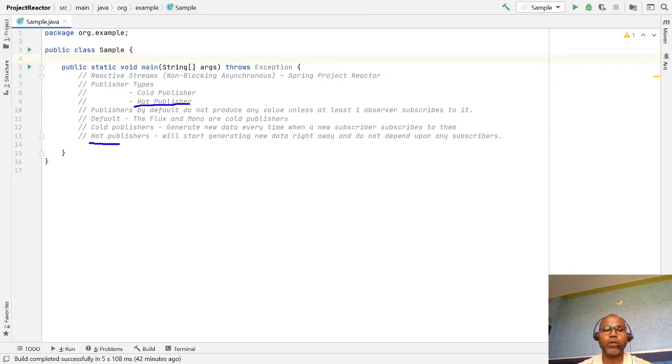So, a hot publisher and a cold publisher. A hot publisher will generate new data right away and does not depend upon any subscribers. But in the case of a cold publisher, for each subscriber, they are producing data from start to end. For each subscriber, you can say a different producer starts producing the same data too.